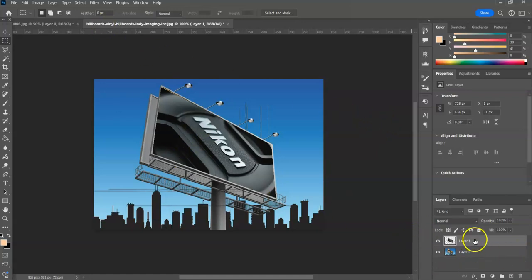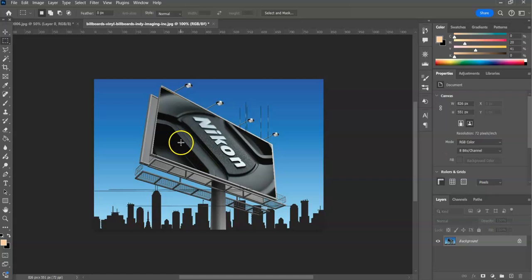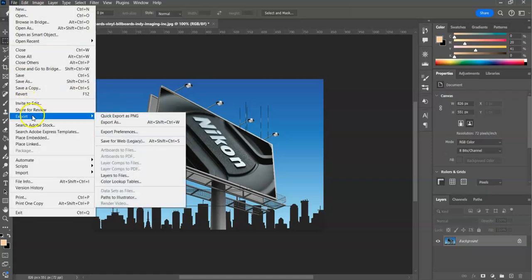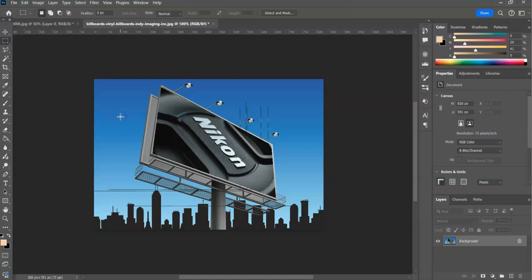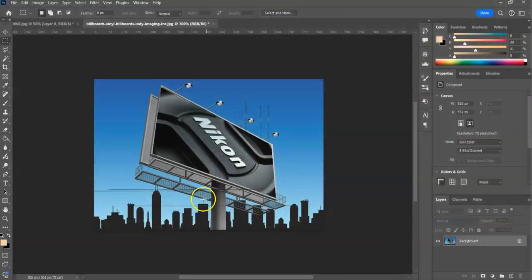Since I'm finished with this, what I'm going to do is merge these two layers together. So I'm going to go to Layer, Flatten Image, and that will make the image smaller. And then go to File, and then Export as Quick PNG. Once you've saved it as a PNG, just go ahead and put it into my documents. We'll be good.